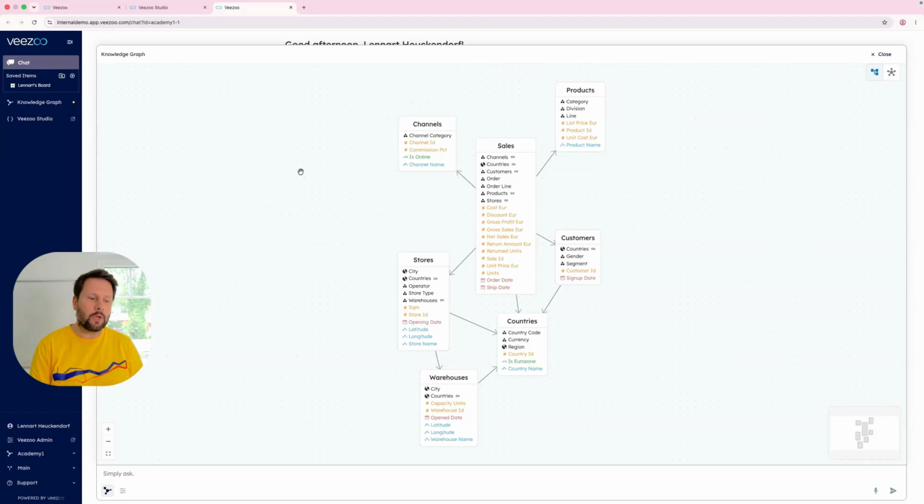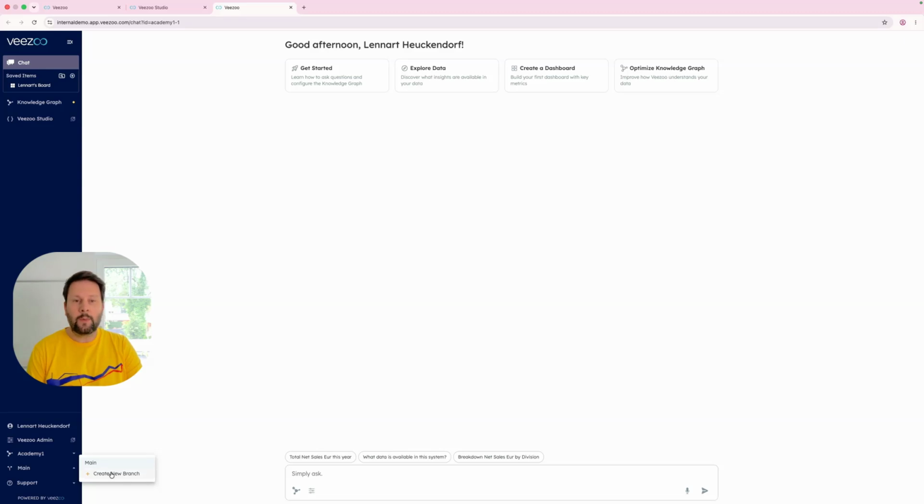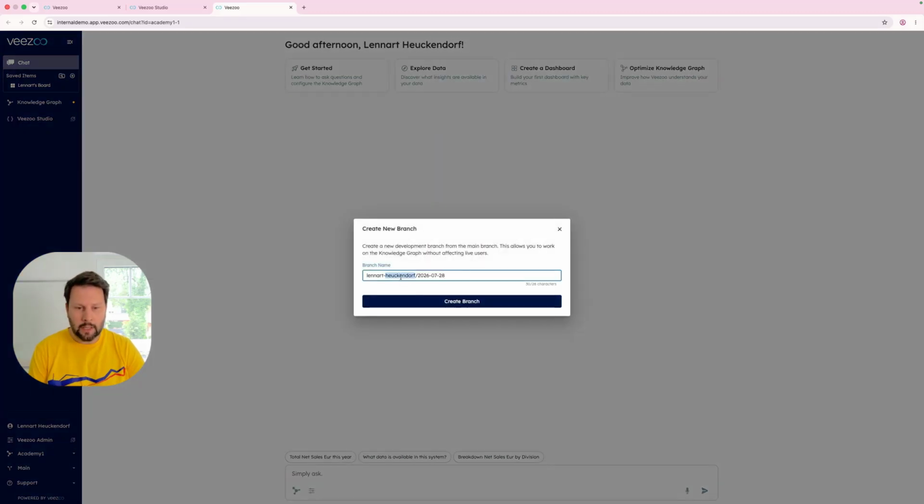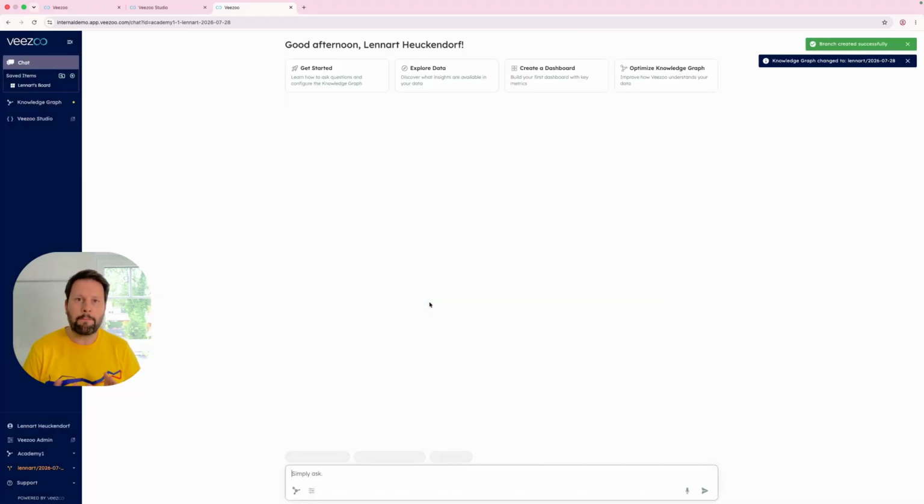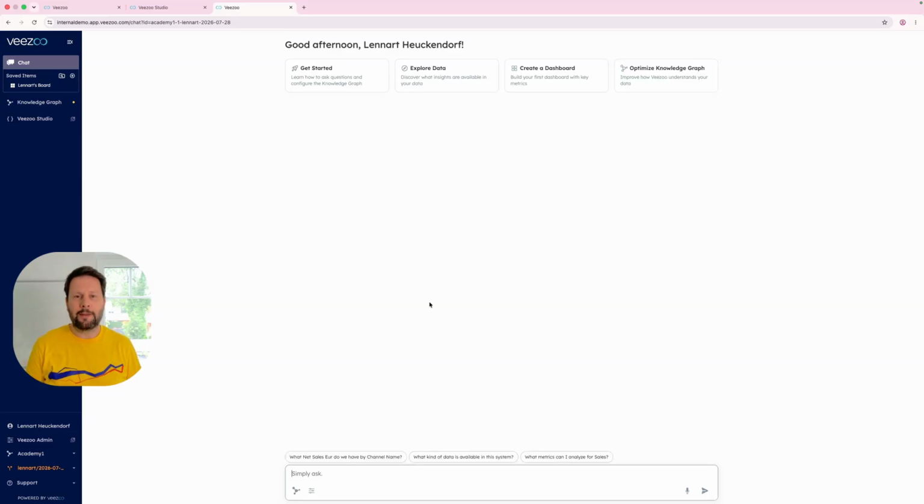The first thing we should always do is to see that we are in the main branch. All the viewers, they will live and ask their questions towards the main branch of our knowledge graph. So what we can do is we create a new branch, give it a proper name. This is where we work. And once we are done with our work, we push that in Git style to the main branch.